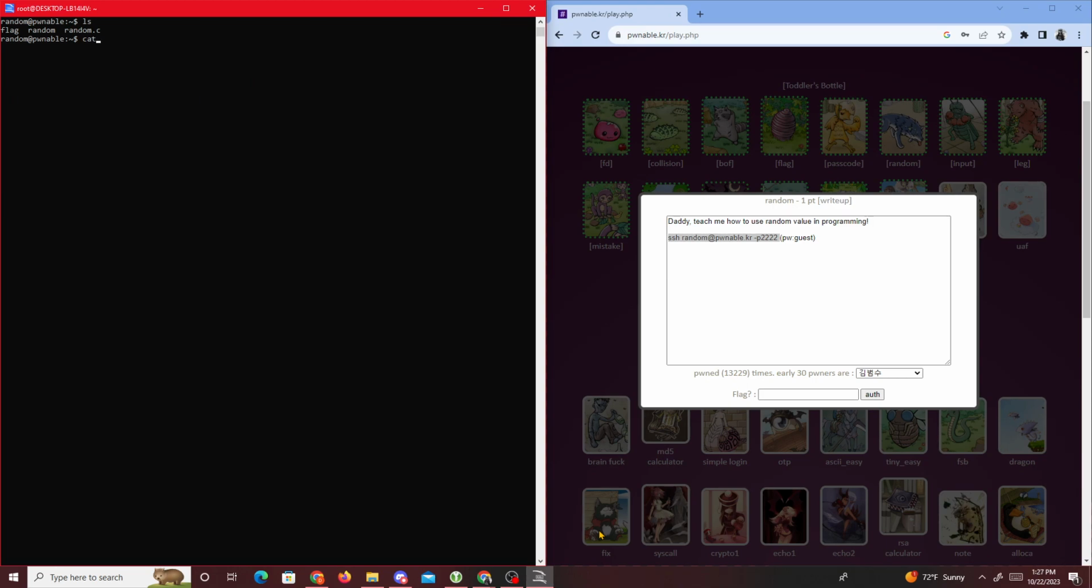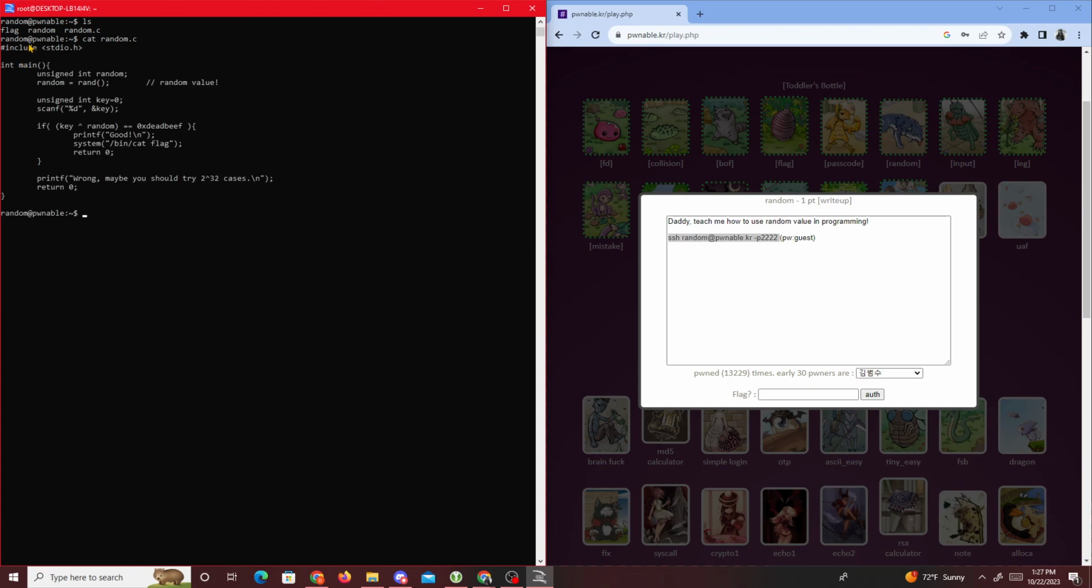We get the C file, so we don't have to pass it through GDB and stuff like that since we have the source code. That's the very first thing I did. And we see right here a C file that creates a random unsigned integer, and if key XOR random is equal to 0xdeadbeef, then it prints good and then the flag.